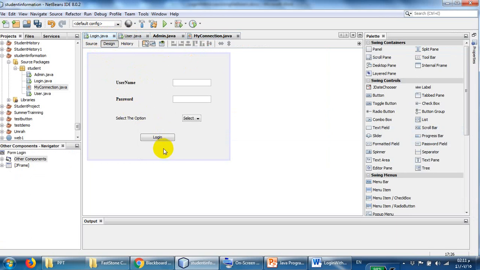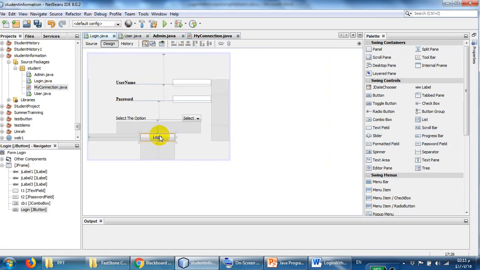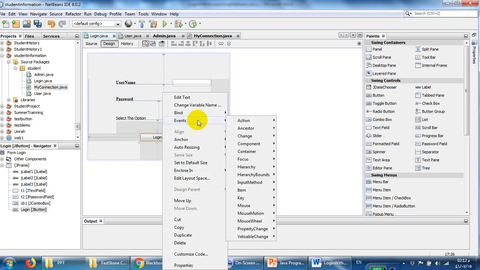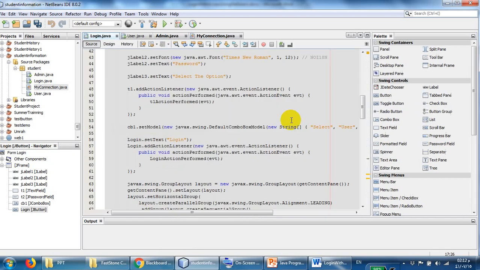Now coming back to the connection. In event handling, the login button is the event source. You remember I said event source, event object, event listener. This button is the event source. This is text field T1, and here I put a password field, variable P1. Then this is combo box CB1, and this is login. Right-click this one, events, action performed.